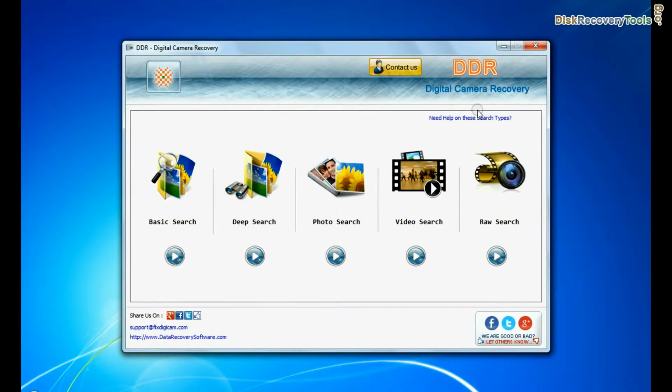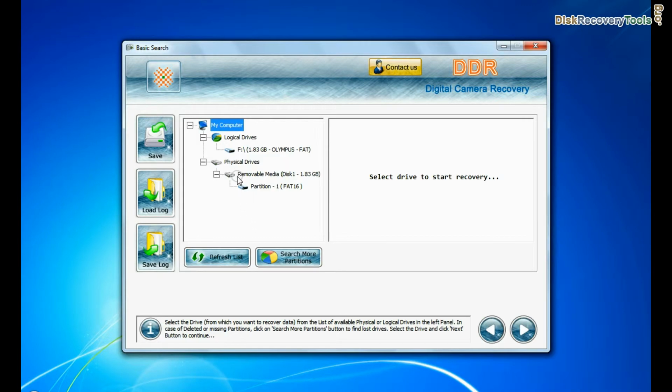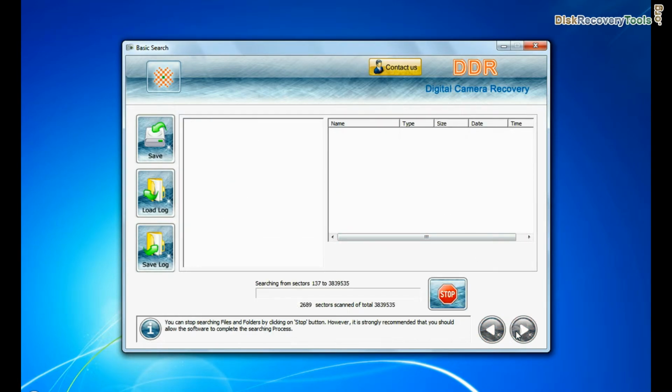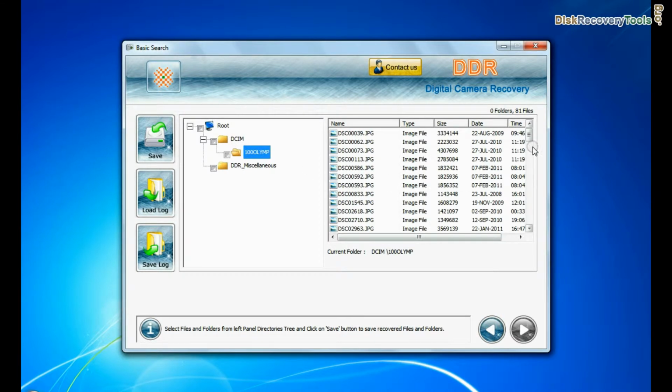Software has 5 recovery modes. Basic search, deep search, photo search, video search, and raw search. Select any recovery mode and continue. Basic search is quick and recovers data in most common data loss cases on the basis of fundamental partition parameters. Data recovered successfully.